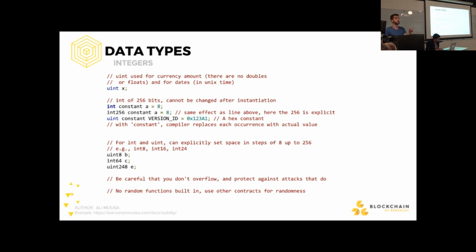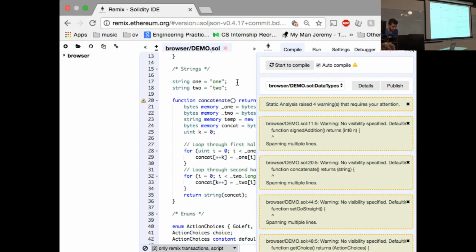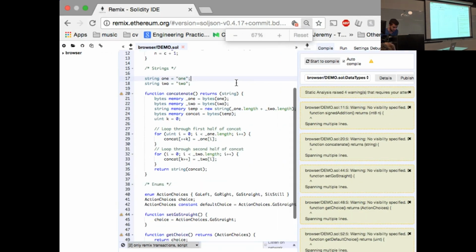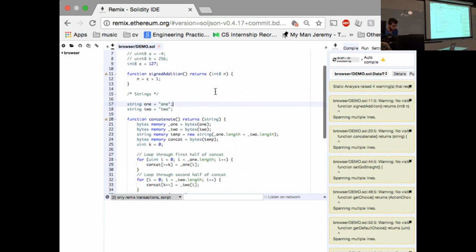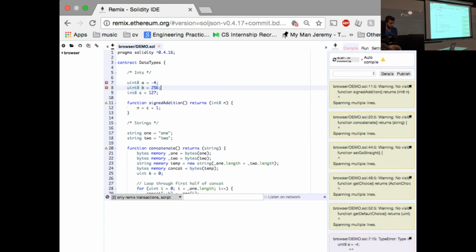But address is its own data type. We'll see that in a bit. So we have this concept of overflow as well, and I think there's a demo. Okay, so I'm going to uncomment these two. Can anyone tell me why they error?